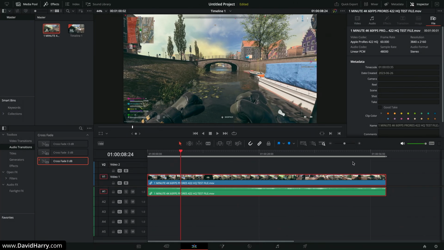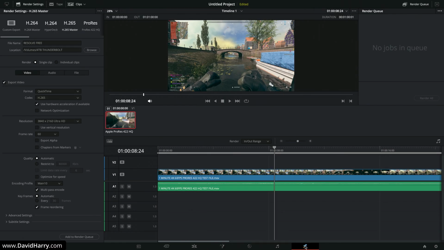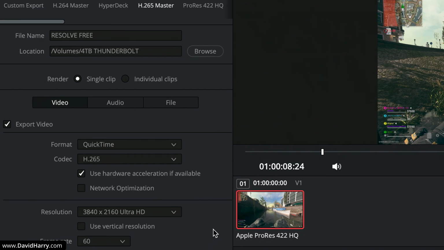Anyways, back to Resolve. So what I'm going to do now is go to the exporter. Now, as far as the exporting is concerned, I'm just going to run through quickly here what's going on. And then as we will see, when I get to the studio version of the export, everything will be exactly the same. So as far as file name is concerned, I'm calling this Resolve 3 because this is the version that's on the free version of Resolve. And then the location here is that external 4 terabyte Thunderbolt drive that I've just shown you.